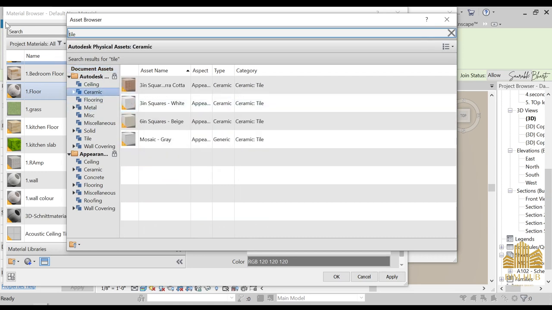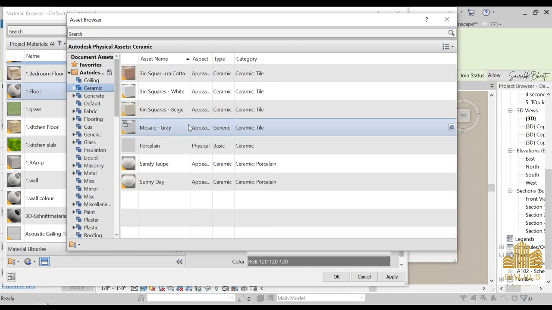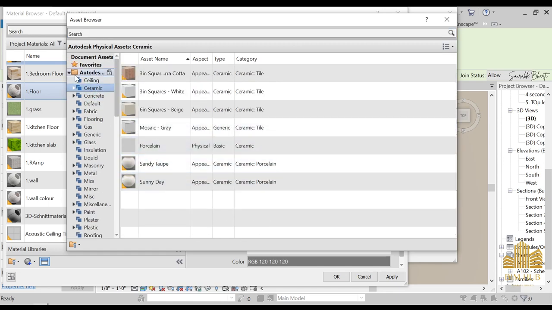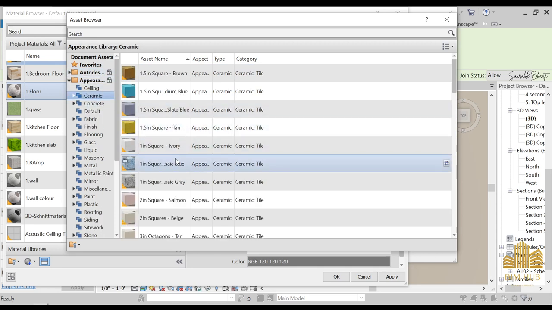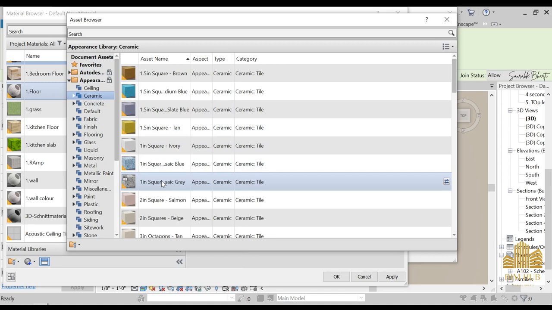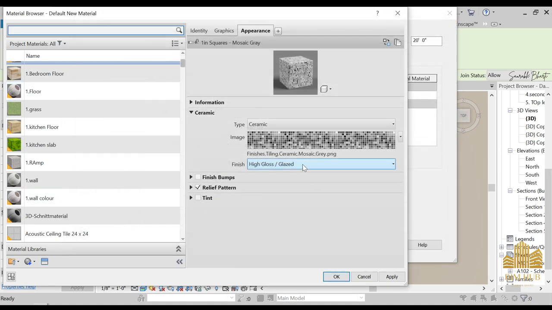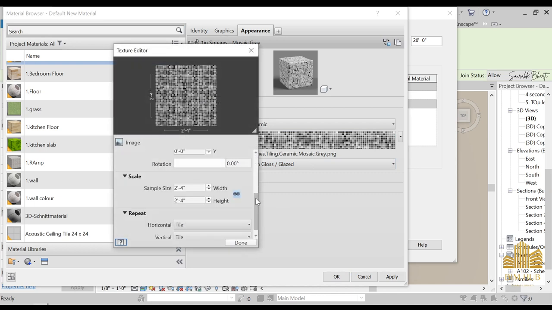Okay, let me go to the ceramic. I will find it there, I think. Go to the ceramic. No, not this one, and this one. Yes, yes, this is what I required. So I can either go for the blue one or black one. So for this one I'm going for the black, and here also you can change the size of it.